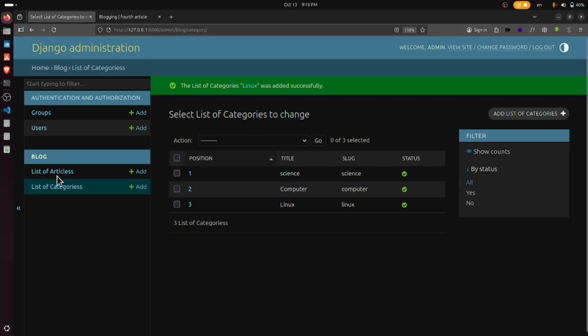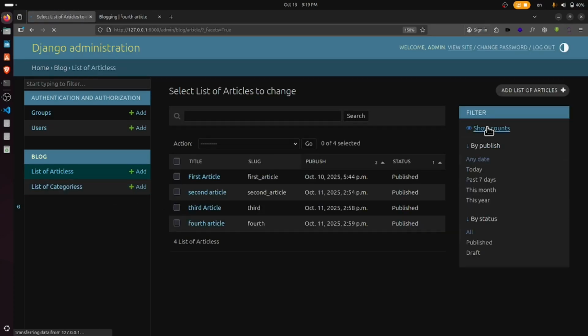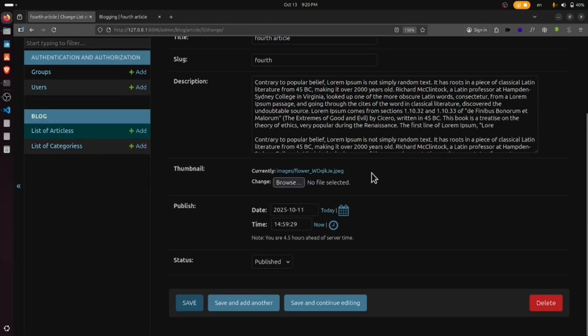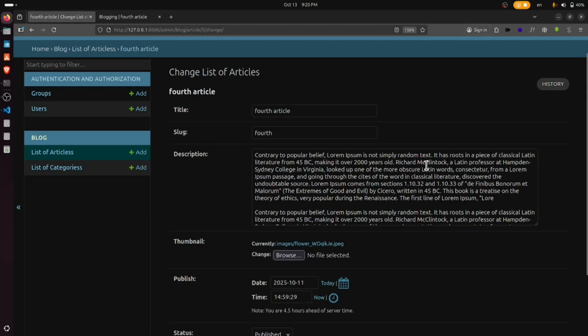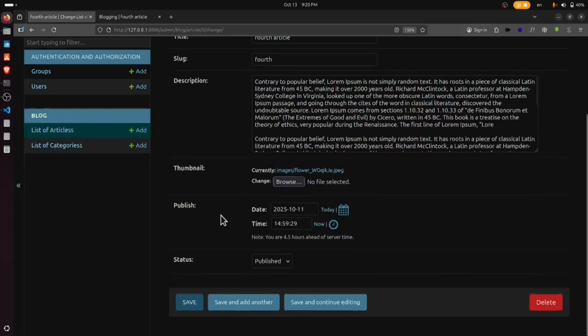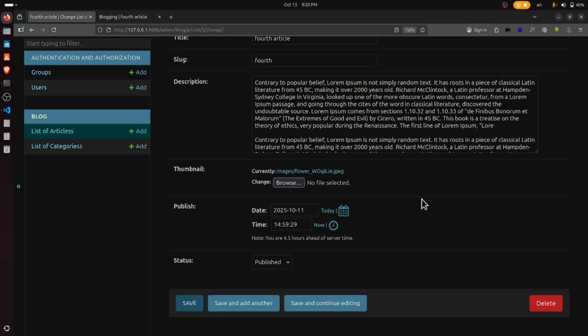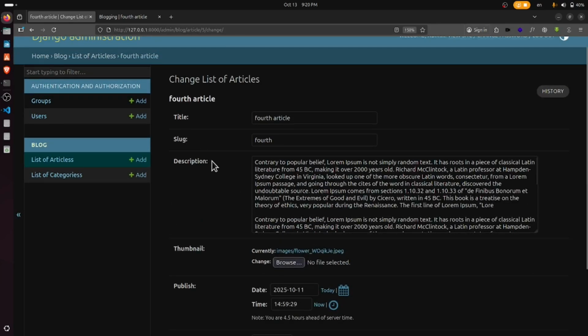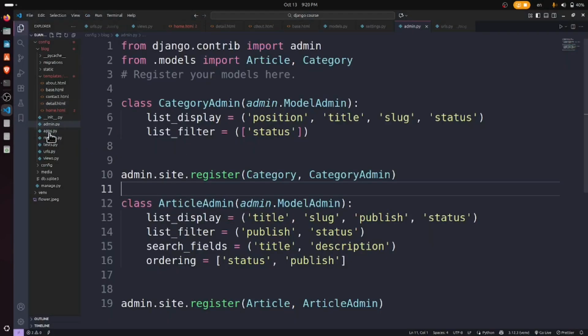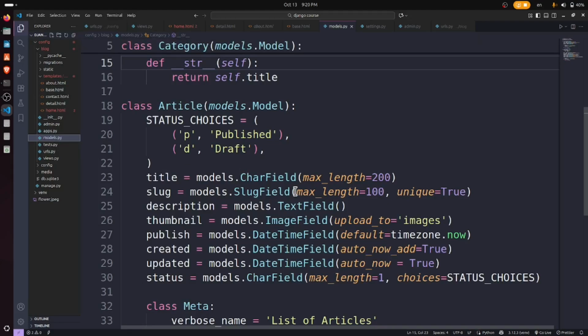But let's see for article. Okay, let's have the article 4. In article 4 we have not seen anything like category. For example, we do not know which category this article 4 is in, or which category suits this article 4. For that matter, we want to have this one thing, like in the admin panel, or in the model, sorry, we want to have this category.